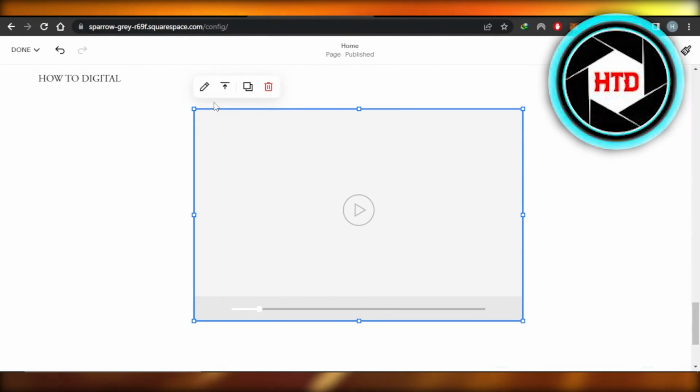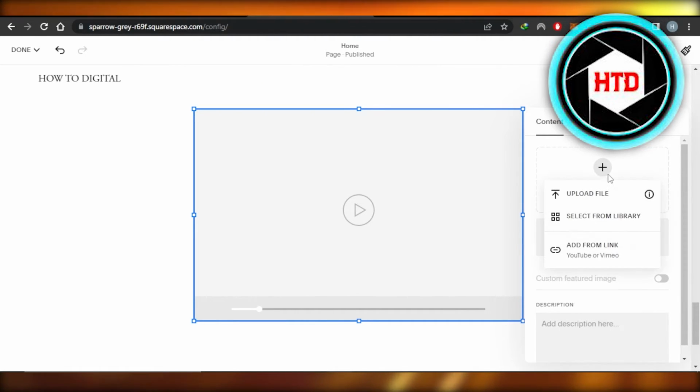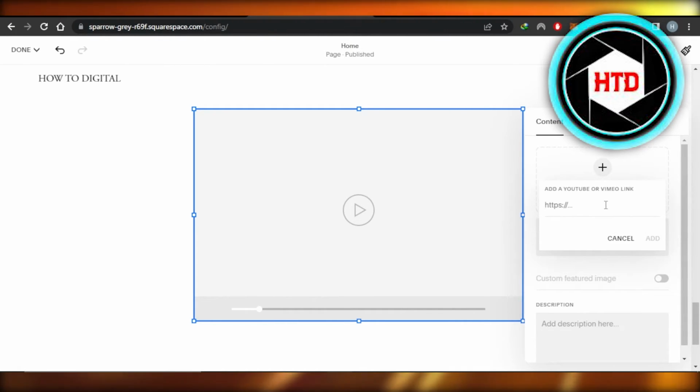Now we're going to click on the edit button and click on add a video. So we can upload a video to our website from our computer, or we can also get a link. In my case, I'm going to click on add from link and enter a YouTube video link right here. So you will copy and paste the link. I added a link right here. I'm going to click on add.